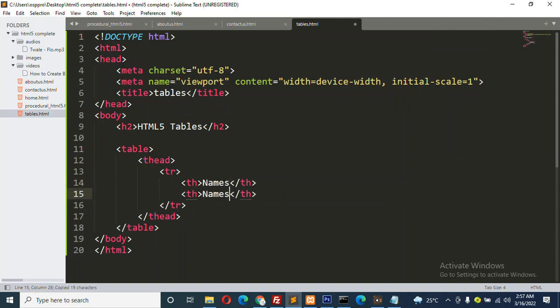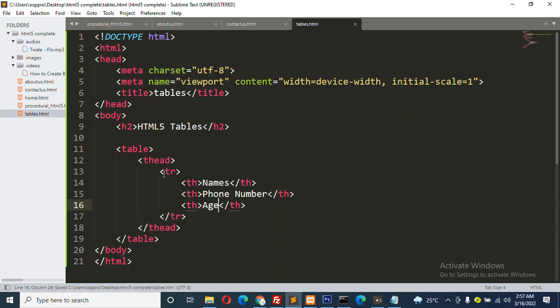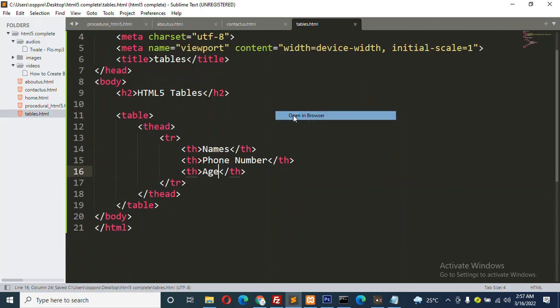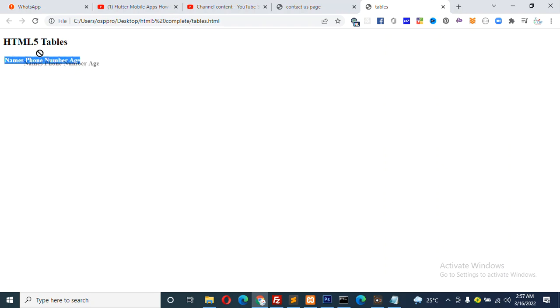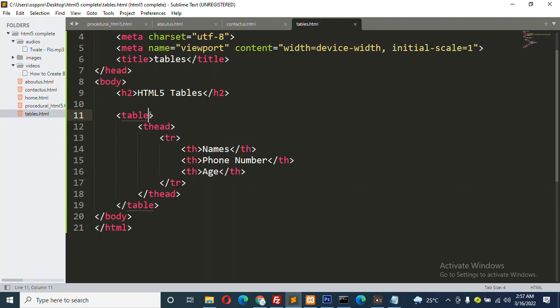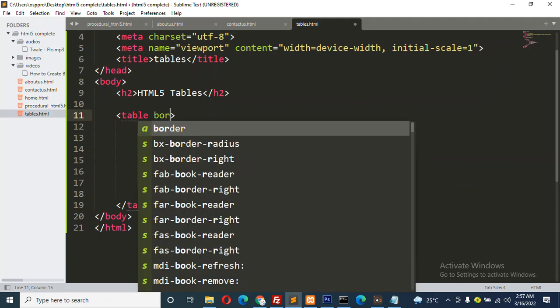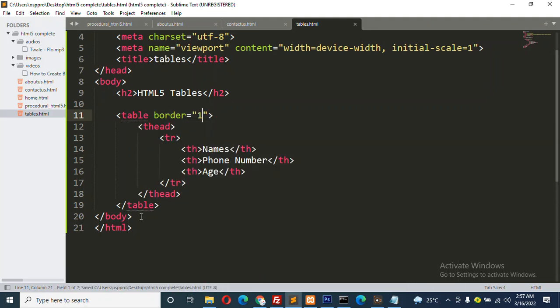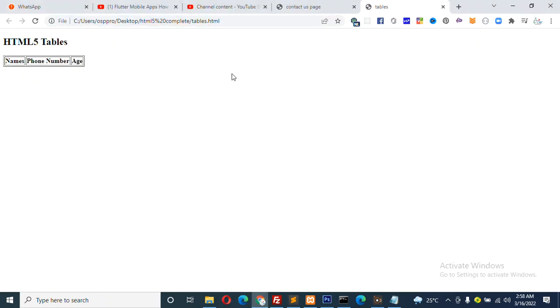names, phone number, maybe age. Let me just say that. If you save this and refresh in the browser, you tend to have this joined together. To differentiate that, you add something called table border. You add a border like maybe of 1. Don't say 1 pixel, just 1. I think you can see it looks something like that.